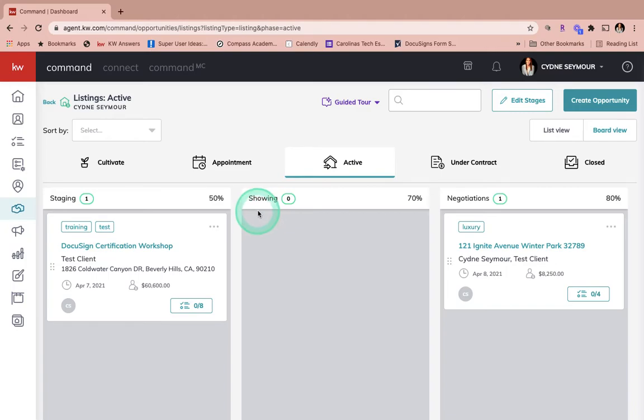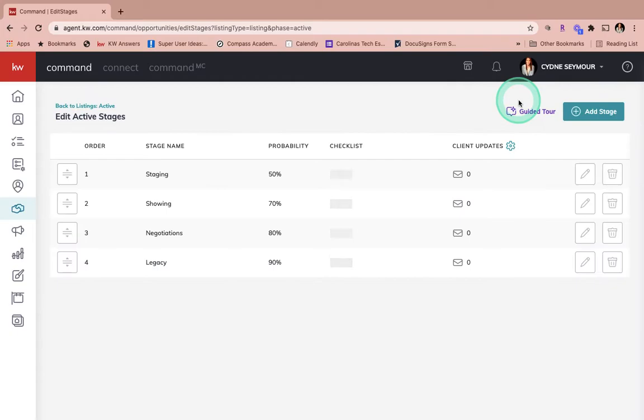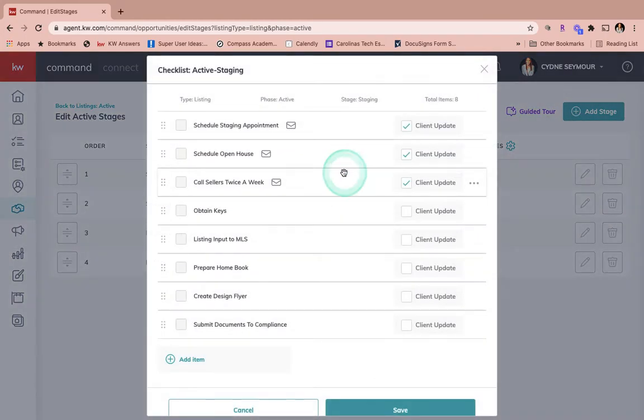You'll see that once I click into these stages, I've got the option up here to edit the stage. Now, what I want to really pay attention to is just the checklist items. That's all I want to look at. If you've never created a checklist, that's fine. You might have a 0 out of 0, but this is where we would set them up. So essentially, when I have a potential seller that's in the staging section, what do I want to have as that checklist? So I'm going to come in here and say, okay, yep, I want to make sure that we've scheduled the staging appointment, scheduled the open house, called the sellers twice a week.